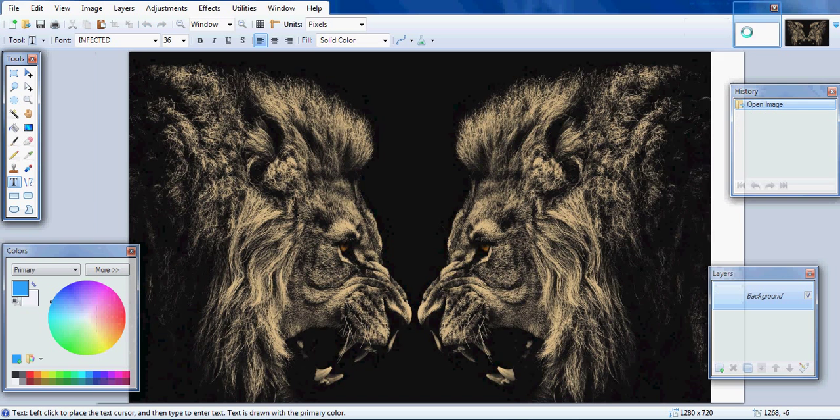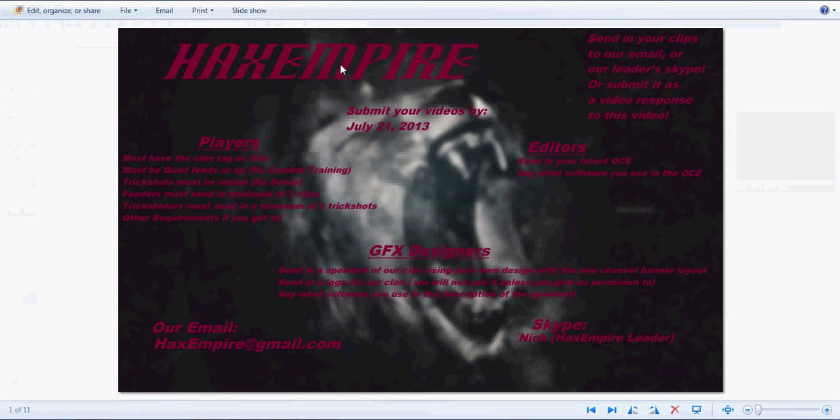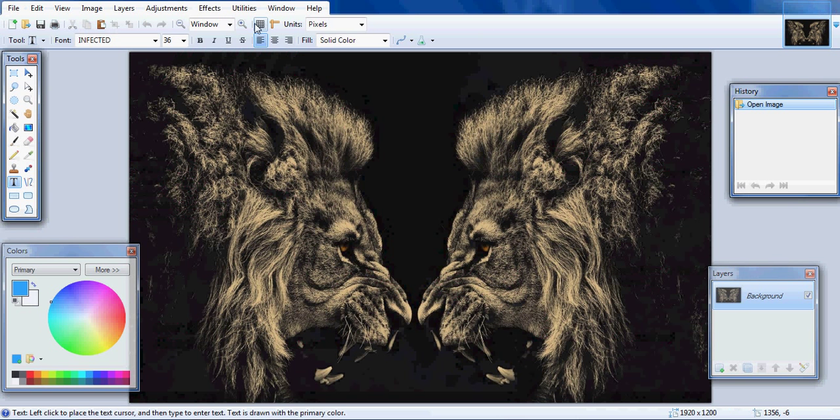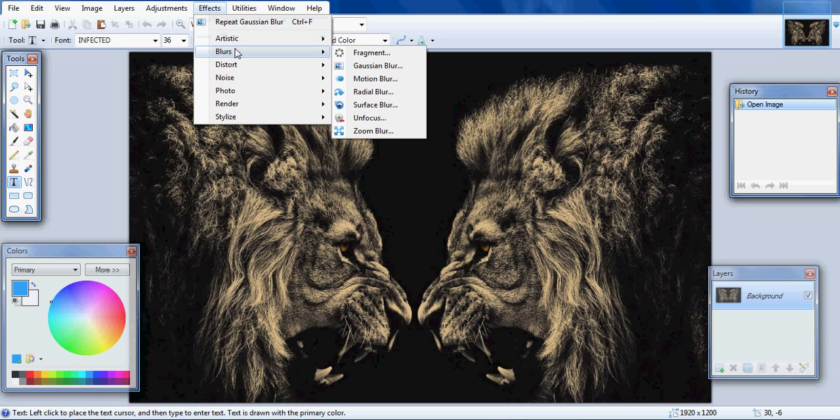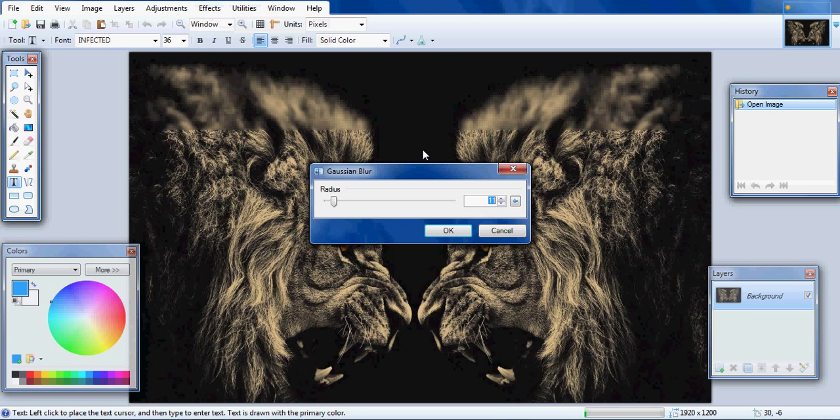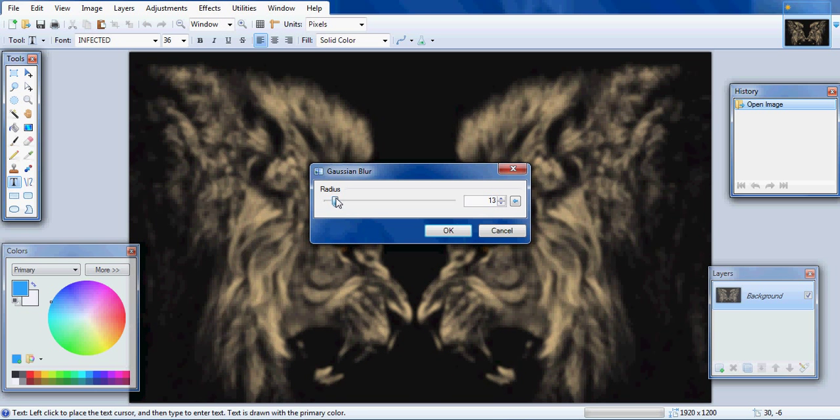Okay, so when you use your text, you don't want it to stand out less than the picture. You want the text to stand out more than the picture, so people aren't focusing on the picture, more on the text. So how we do that is we want to go to Effects, Blurs, Gaussian Blur, I don't know how to say it. And then I recommend putting it around 11 to 15.